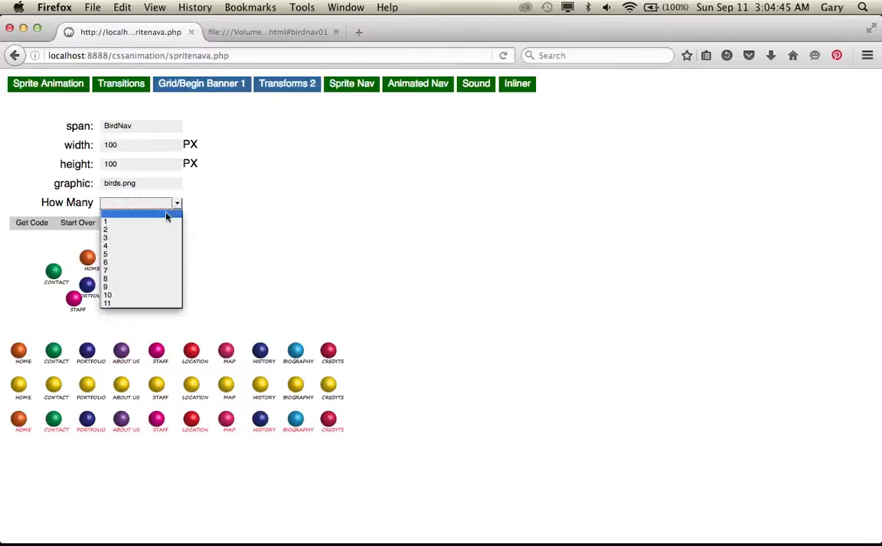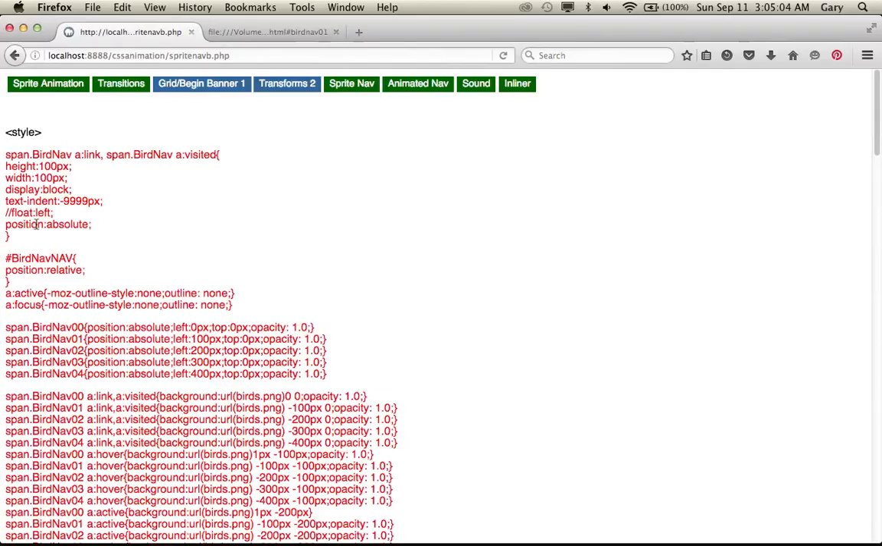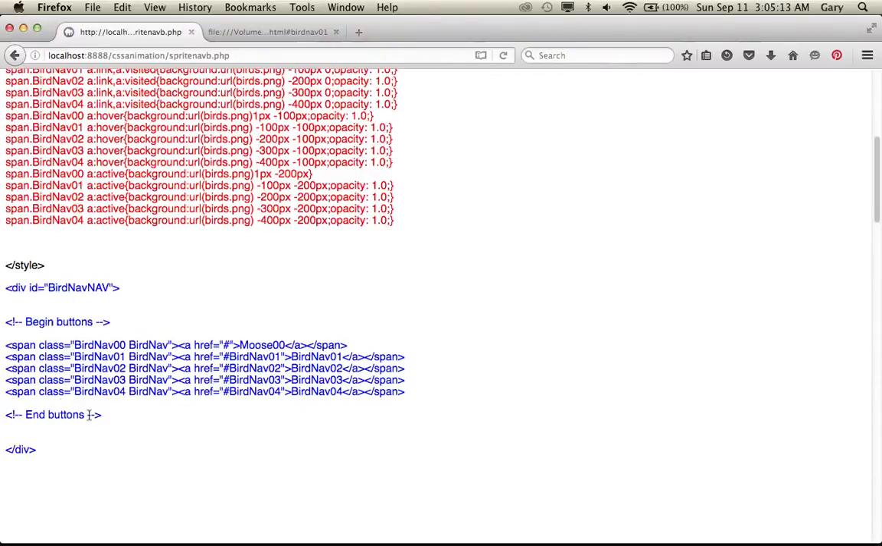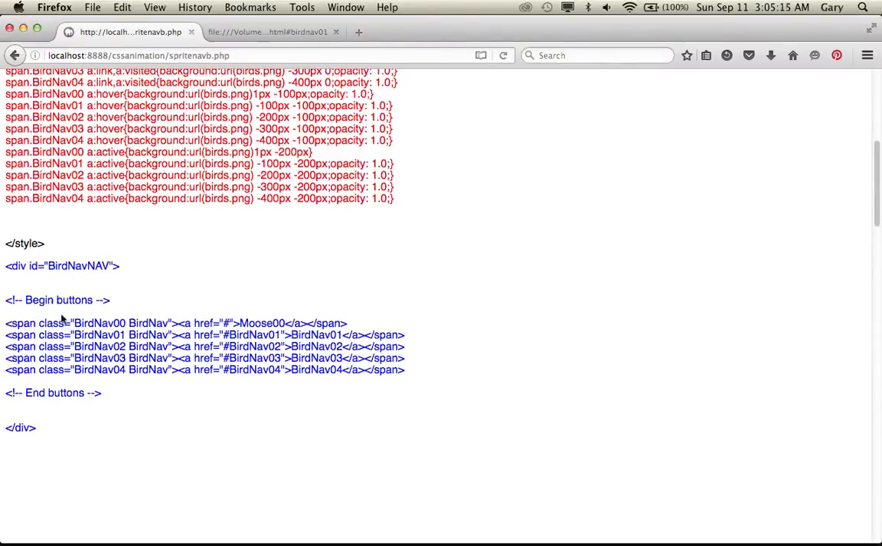And how many buttons are there? Well, there's 5. Okay, so I'm going to get the code. So here's a span. You can call it whatever you want as long as there's no spaces or special characters. Our buttons are going to be 100 by 100. The graphic is going to be birds PNG, and there's 5 buttons, so I'm going to get the code. Holy mackerel! So you can see that the red goes into style sheet, and the blue goes into your div.